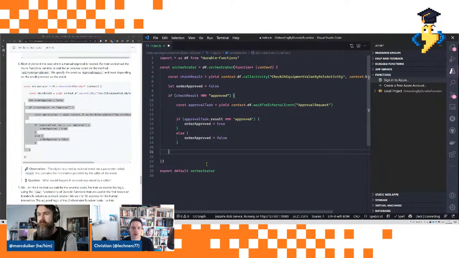And if the check result, so if the activity tells us, hey, it's not approved what you want to do, which is returned by a string. As we said in every lesson, take that with a grain of salt. That's not production grade, but it makes things a bit clearer here. We say, okay, then please wait for an external event that is called approval request.